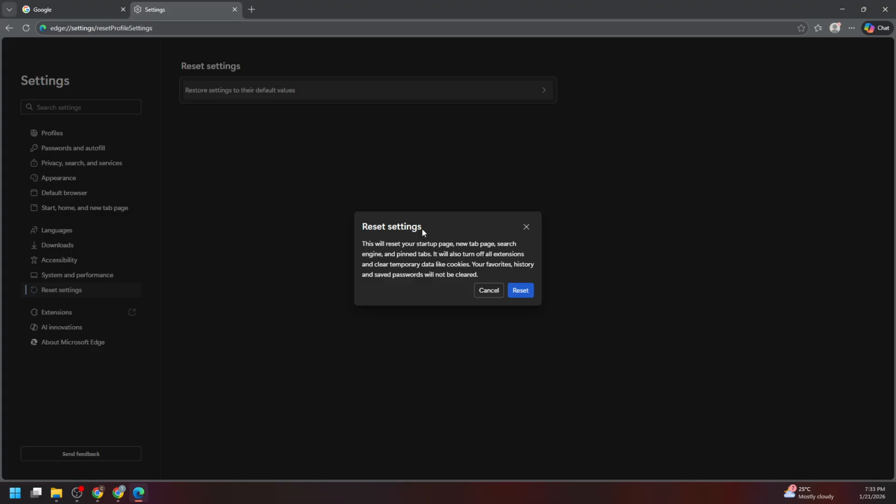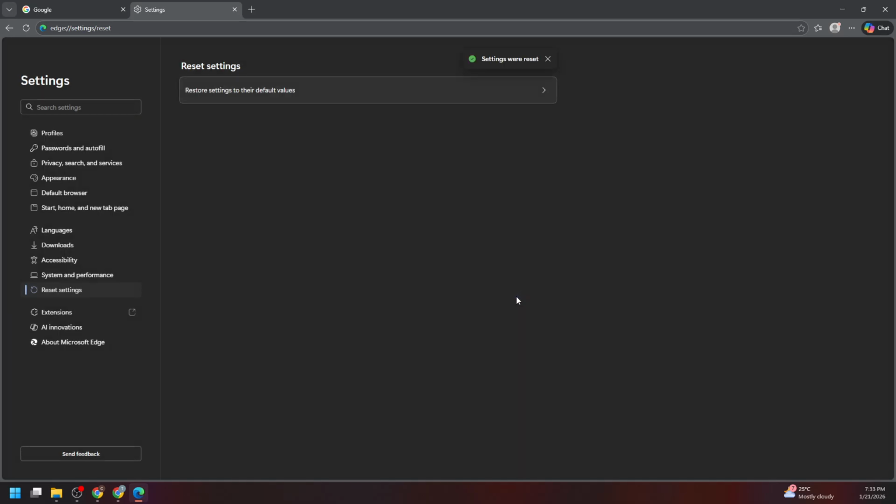A confirmation dialog will appear so you can review the change before proceeding. When you're ready, click Reset. Edge will apply the default settings right away. This process usually takes just a moment, and you won't need to reinstall anything.